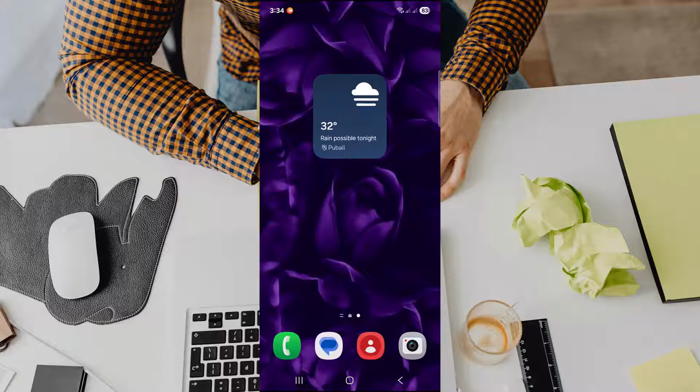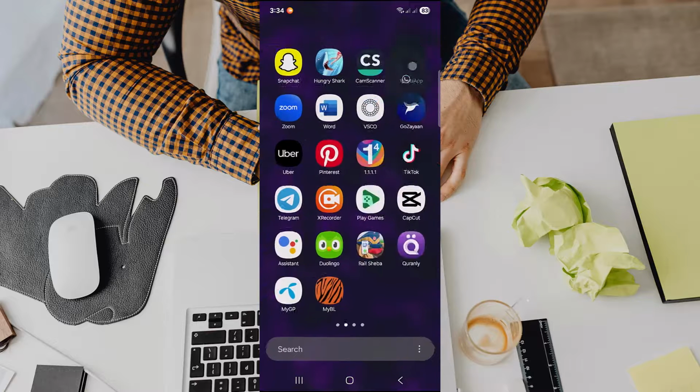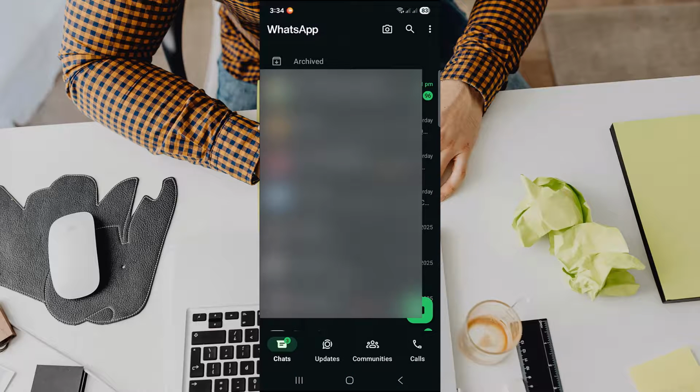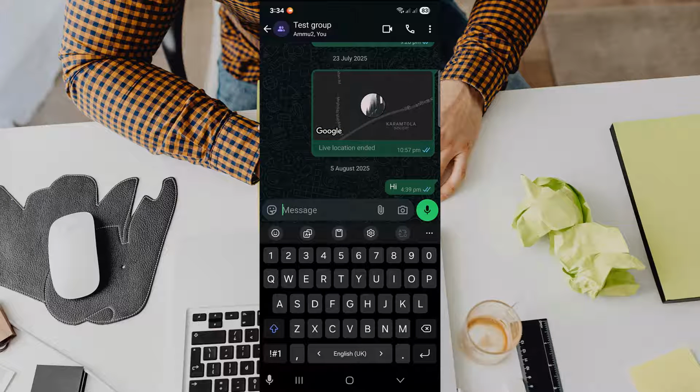In today's video, you're gonna see how to change WhatsApp font style. So let's head over to our WhatsApp application for that. Once in there, head over to any conversation. Now you will just write any text. Let's say I'm writing hi there.